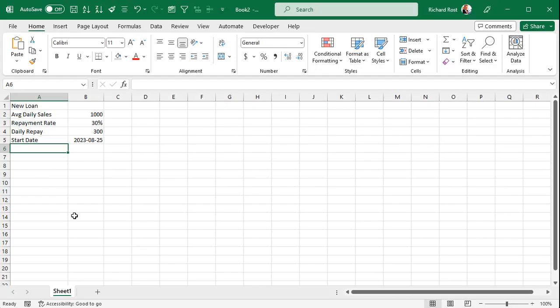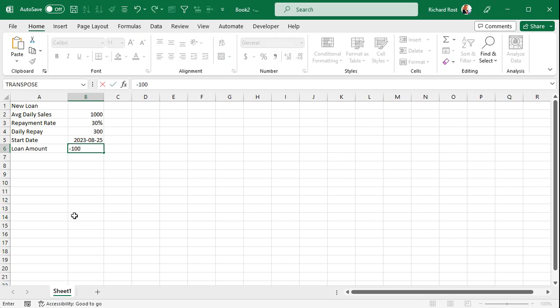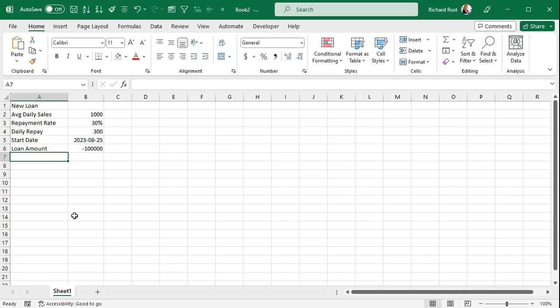All right, what's the loan amount? Loan amount, let's say it's $100,000. And now I like to get everybody in the habit of putting in loan amounts as negative values, because some of the financial functions work better that way. If you get in the habit of typing those in as negative numbers. You owe that money to someone else, right?